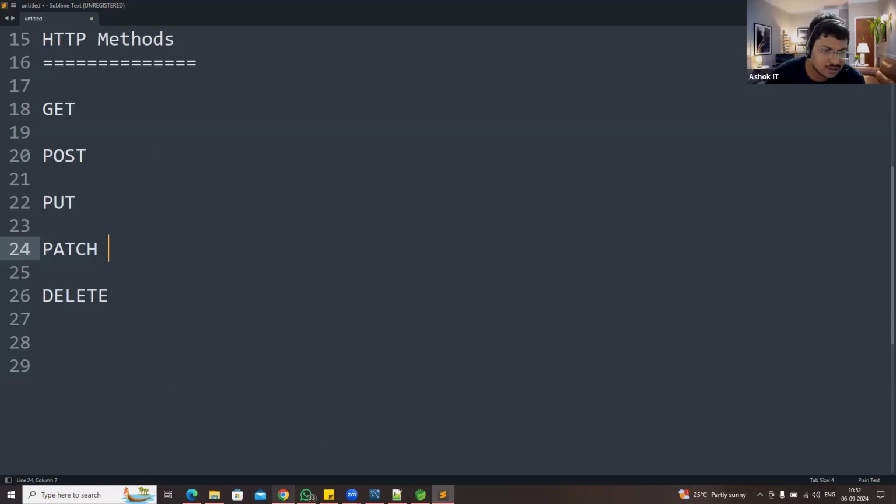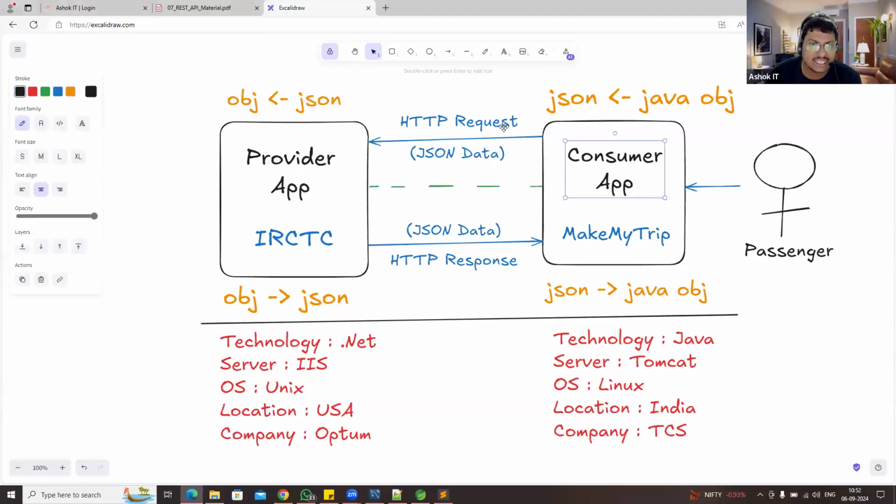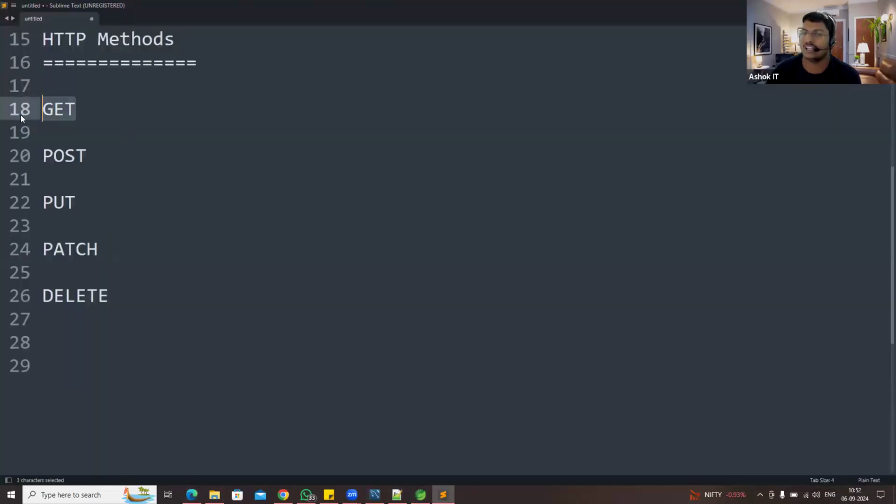When a consumer wants to send a request to the provider, the consumer will send the HTTP request by using HTTP methods only: get request, post request, put request, patch request, delete request. Like that, there are several request methods available.